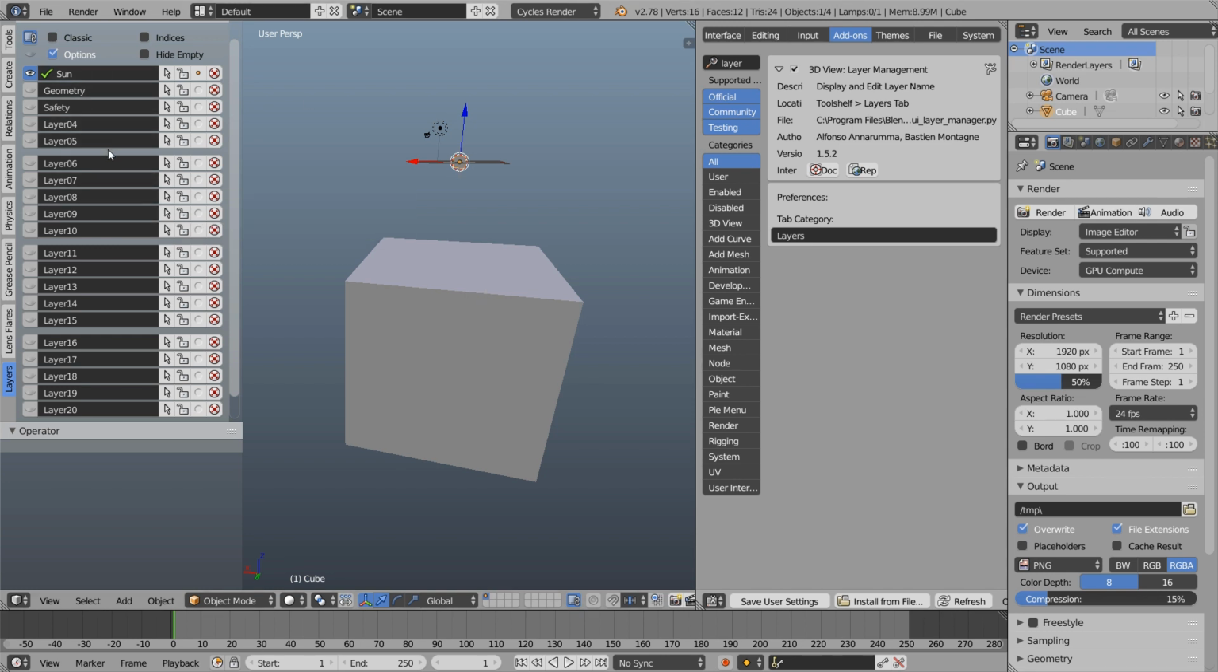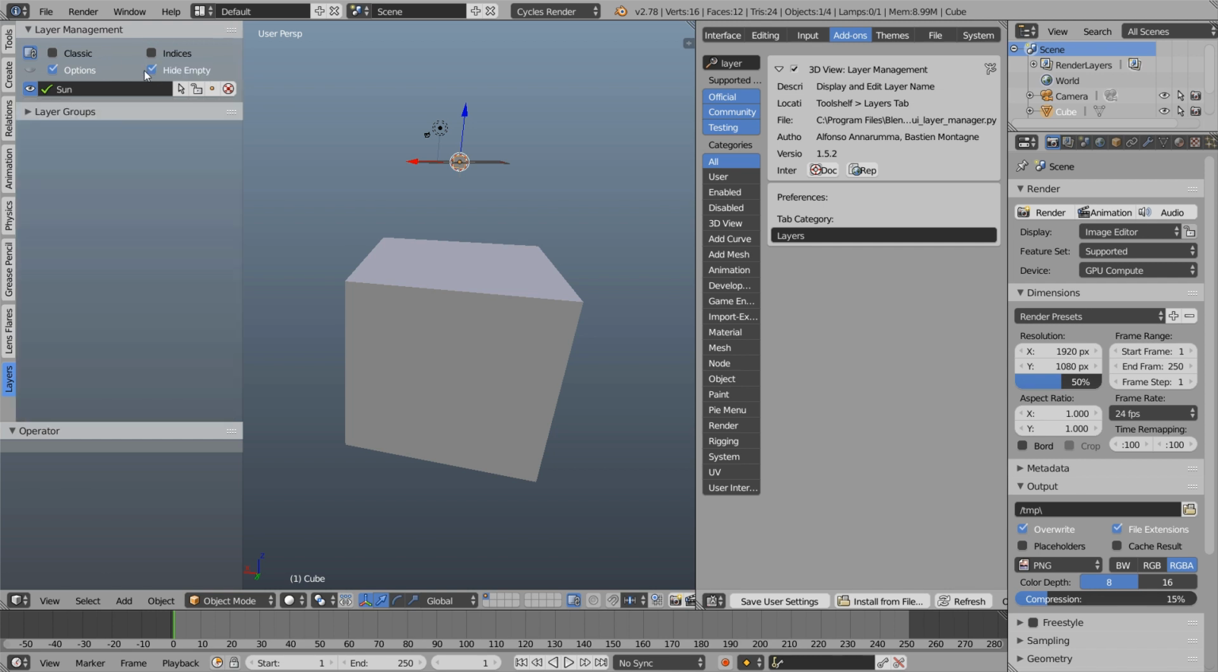There's some other cool things that you can do with this, which is just to hide all those empty layers. So anything that isn't being used, it just kind of cleans up the view a little bit. And we've also got some other options here. For example, this little arrow here will select everything that happens to be in that layer, and we can even toggle the draw type to be wireframe for objects in that layer too. But for now, that's all we really need to know about this add-on.